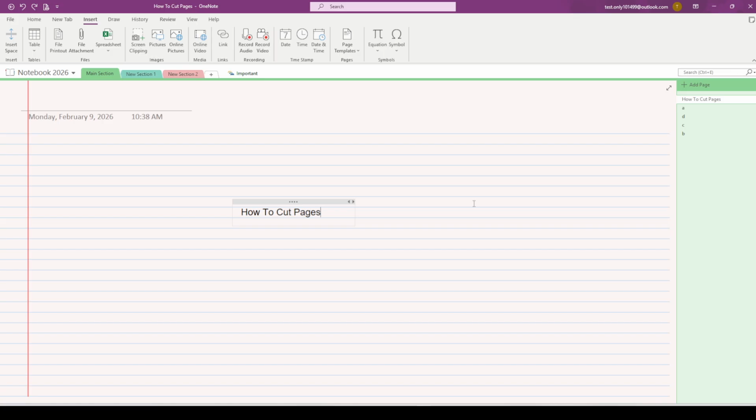That's all there is to it. By right-clicking the page title in the navigation pane and selecting Cut, you can quickly remove a page while keeping it accessible on your clipboard. Keep your notebooks organized with confidence, one quick cut at a time.